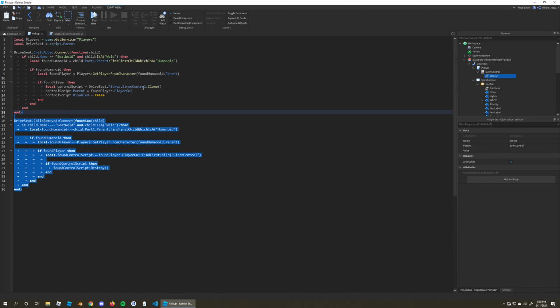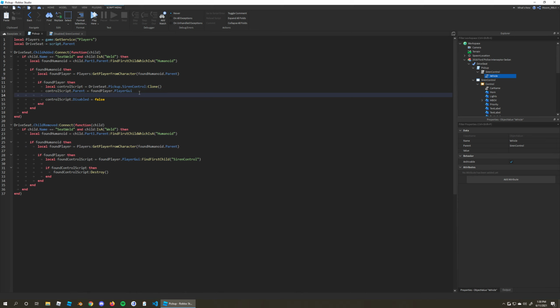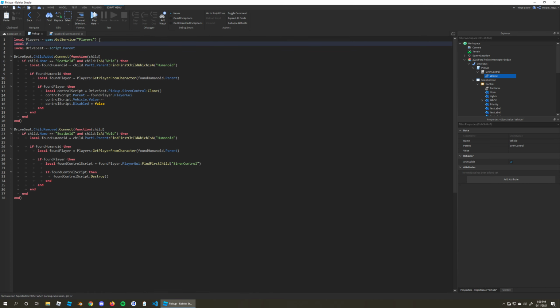So what we're going to do here is say control script dot vehicle dot value equals to... actually, let's do vehicle dot parent. I'm going to say vehicle, and it'll load up that vehicle, basically. So that's how it's done. So there you go. That should work. So let's test that.